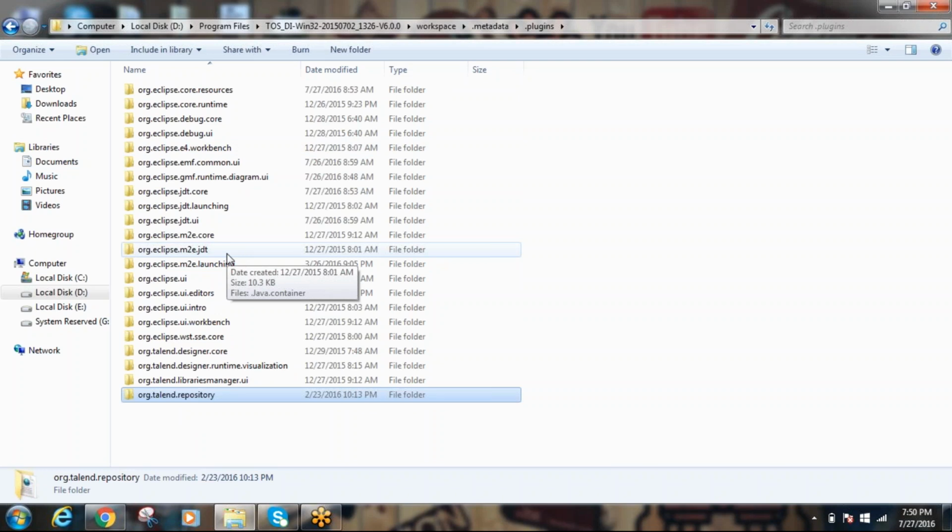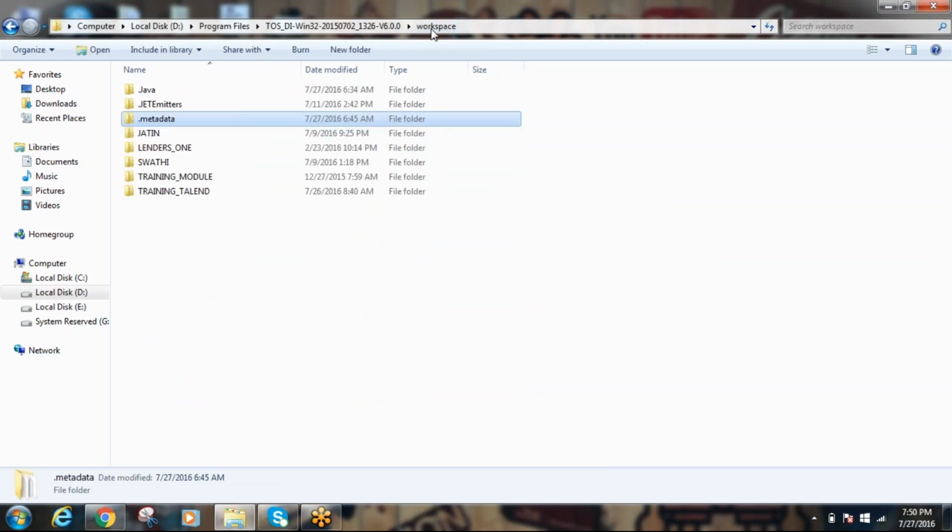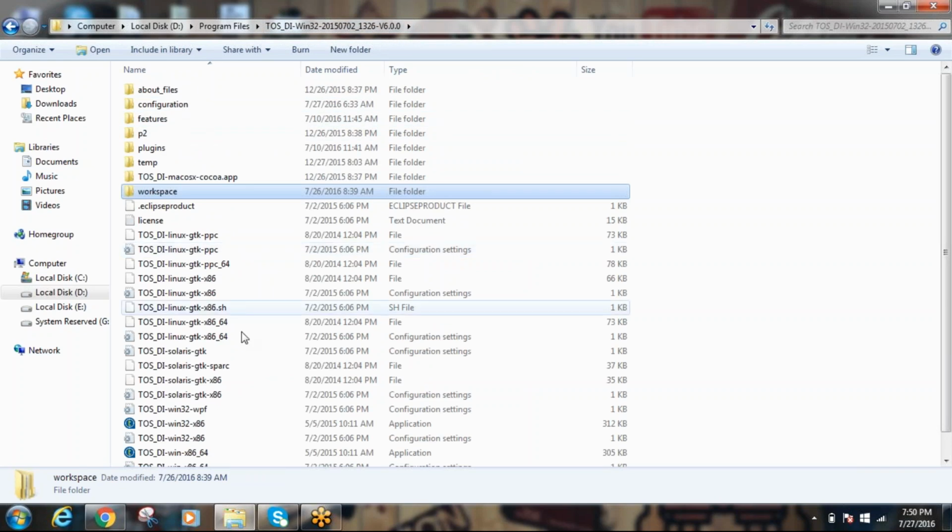Generally what happens is when you develop something, you are writing Java code. The Java code will be saved in the form of dot libraries or some dot extensions, and that information will be saved in here. So that's why the workspace is here. And these files which are showing outside are for the purpose of supporting Talend to function.